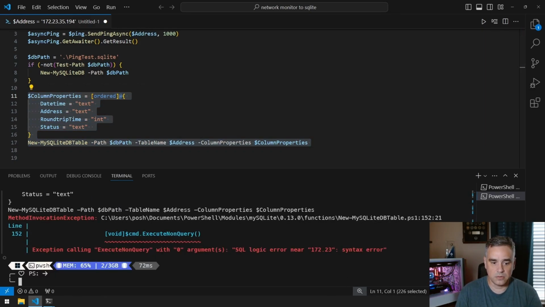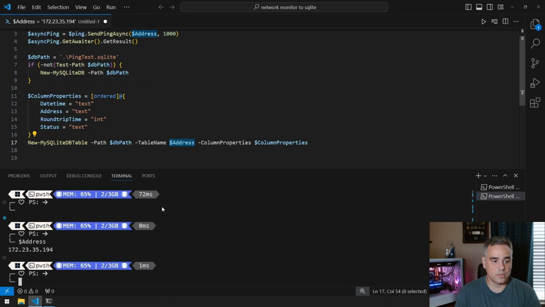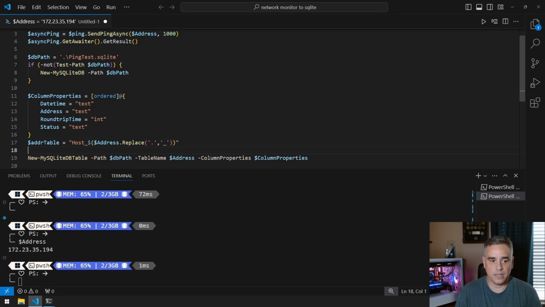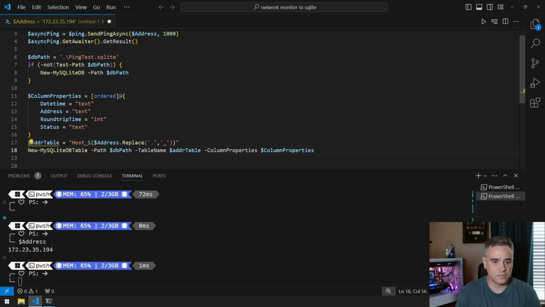So we had an error. This is actually a SQL logic syntax error. The reason behind this is because SQLite does not support having a period, full stop, inside of your table name. It also doesn't support having tables that start with a number. They have to actually start with a letter. What we can do is write a quick little function to tack on host underscore to the front and then replace any periods with underscores.